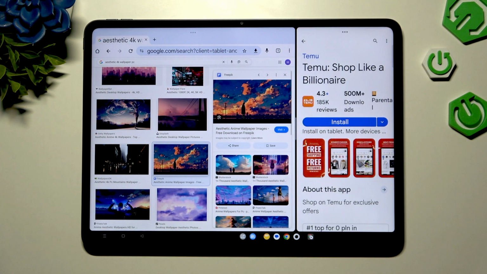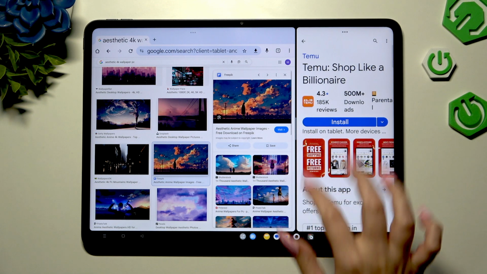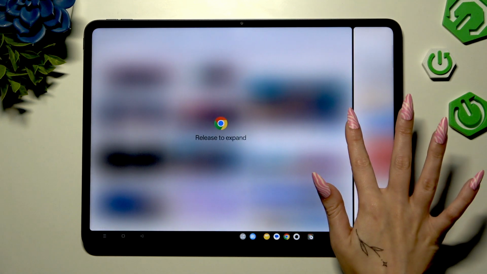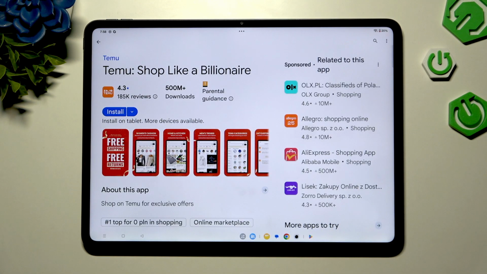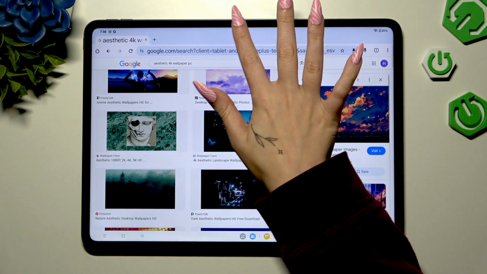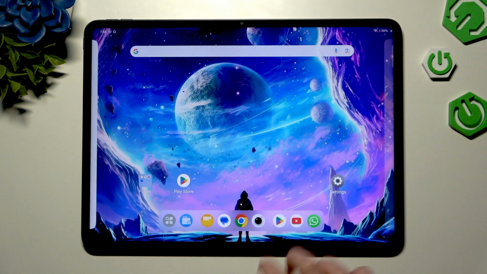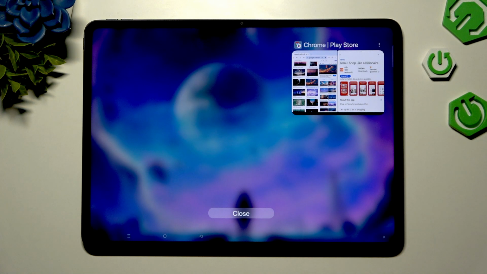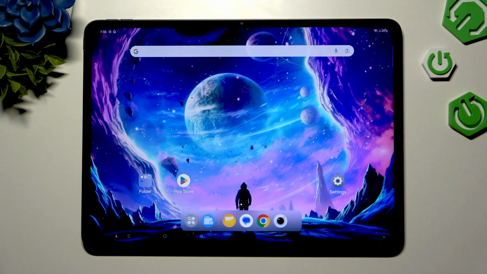If you wish to go back from this view, you can either hold the same line and drag it all the way to the right or to the left, then hit Home button, or you can simply access background apps like that and swipe them.